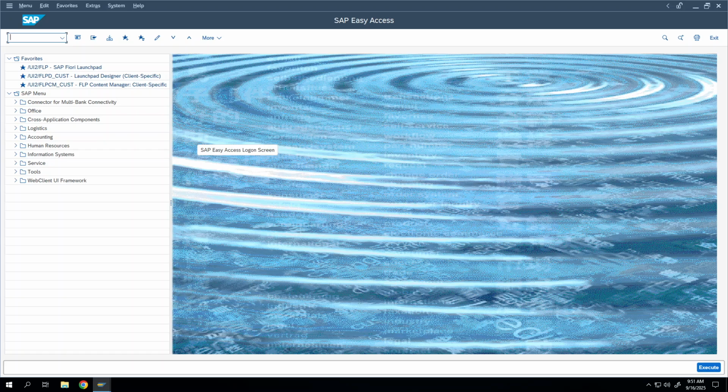How to create a simple program? What is the transaction code? SE38. SE38, ABAP Workbench or ABAP Editor.